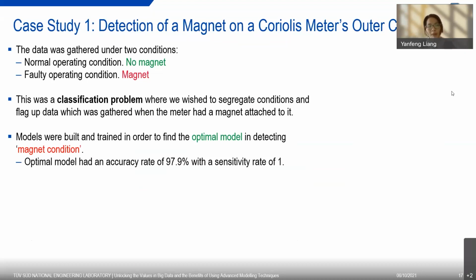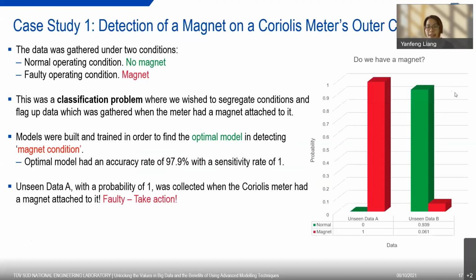After we trained and built the model, the model is in place. We then fed it two different sets of unseen data, to mimic how well it would behave if we applied it in practice to detect a magnet condition. Here are the result graphs shown on the right-hand side. If we look at the first set of data, based on the pattern, the trend, the correlation, and all the subtle changes in variables observed, the model predicted with a probability of 1 that this data was collected when the Coriolis meter had a magnet attached to it.